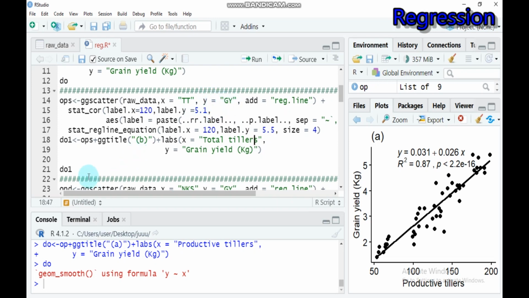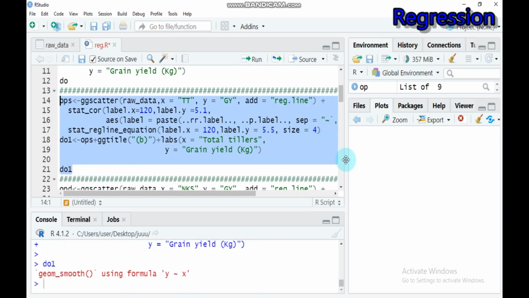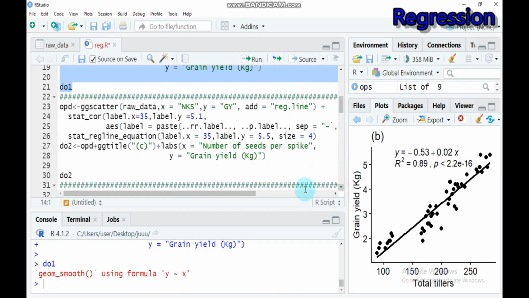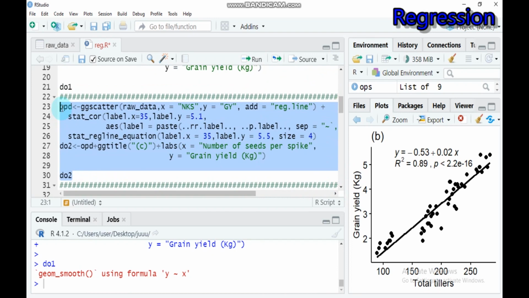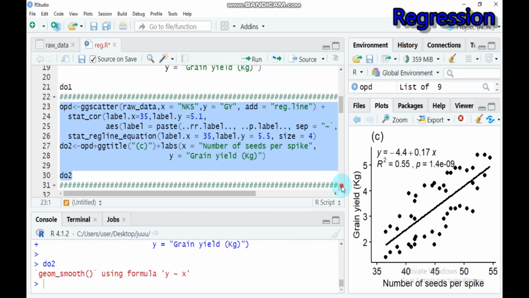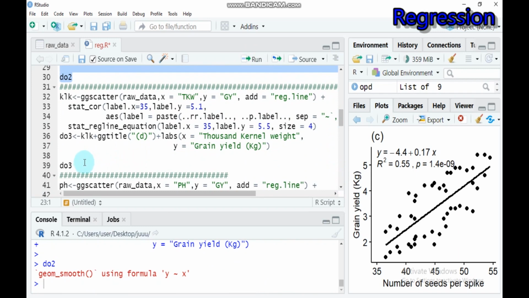So do this one in a similar way and submit to RStudio. I'll show you how to compile different plots in one form. Again, for the third one, also do it in a similar fashion. The thing that is changed here is NK, which means number of seeds per spike. It is very easy. I hope it's very easy for you. And again, do the same for the other.